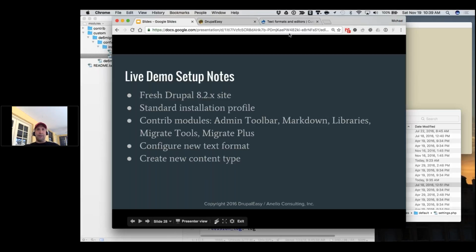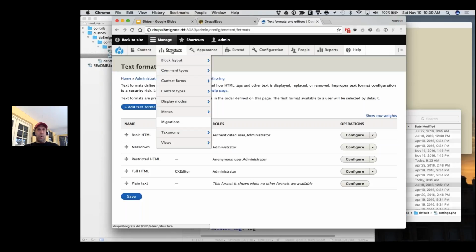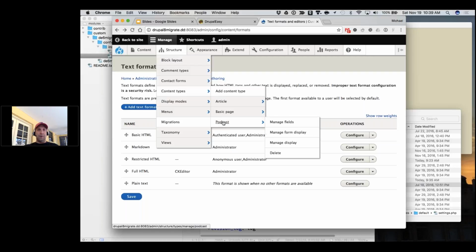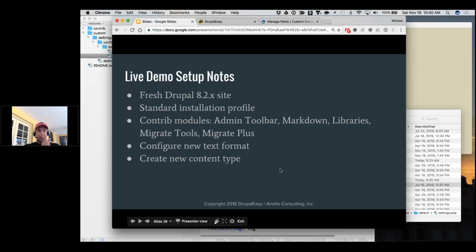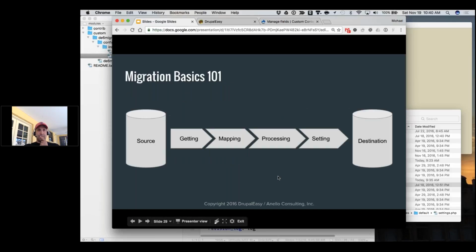I created a new content type. This is the big win, I think, where we get to define our information architecture on the D8 site the way it needs to be. This is a very simple one. It's the podcast content type. And I added a new field of type link for our audio URLs. I think that's it. Yeah, that's it.